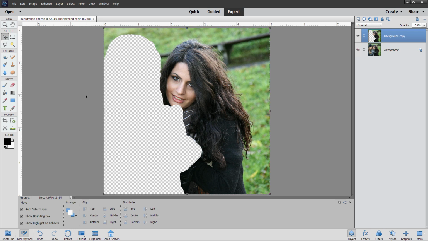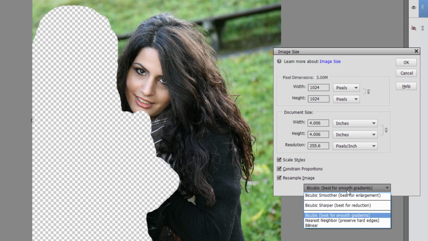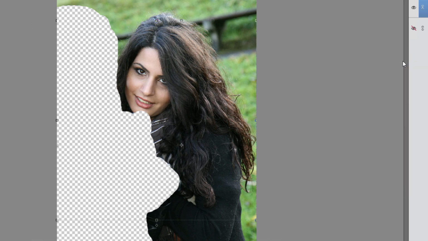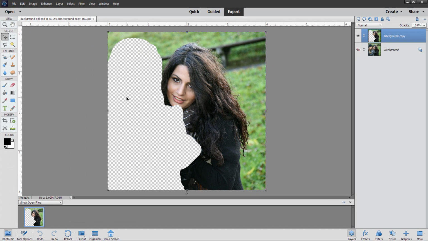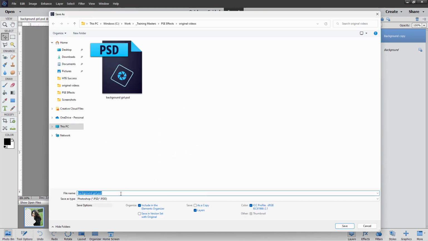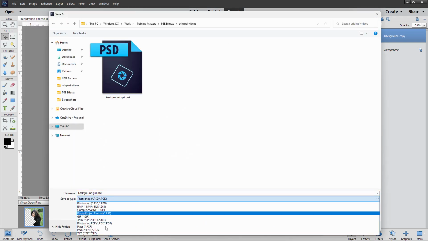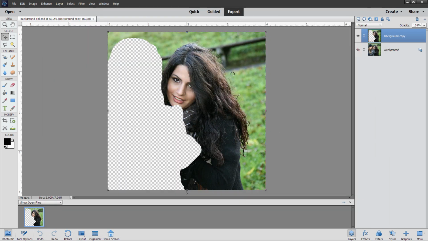We now need to set this image at 1024 by 1024. Image, Resize, Image Size right here. And mine's already square, so to 1024 by 1024, that's fine. And I'll just set this for best for reduction, which is right there. Looks good. Choose OK. And we're now set. We can now save this image out. Let's now save this out as a PNG file because we want to have this transparent area in here. So go up to File and come down to Save As. And I'll just change this to PNG, which is right there. There we go. And choose Save. And OK. And we're all set.